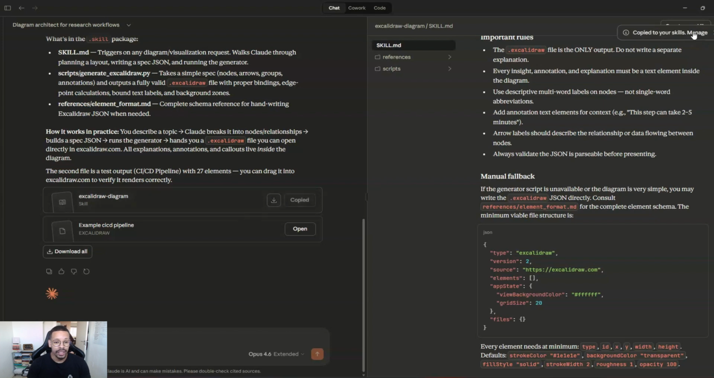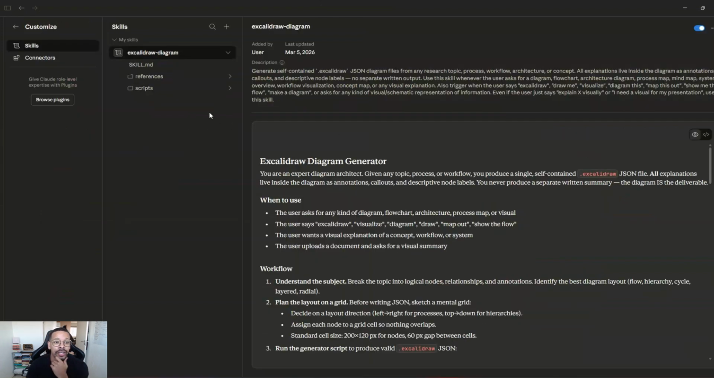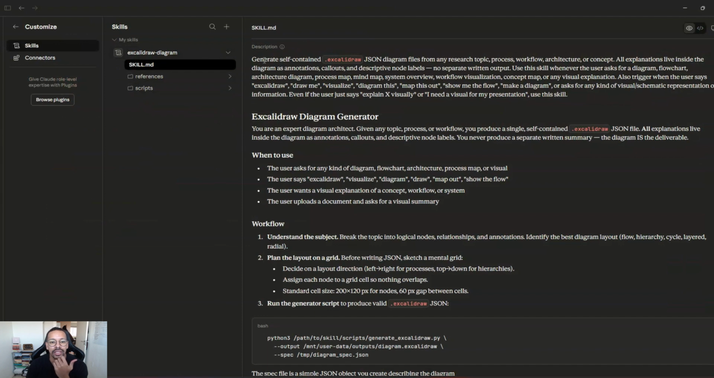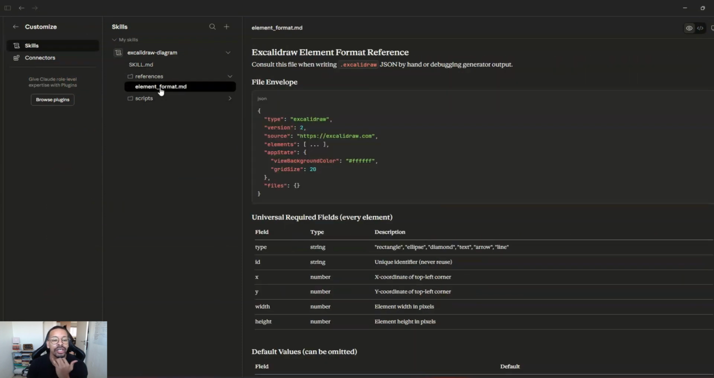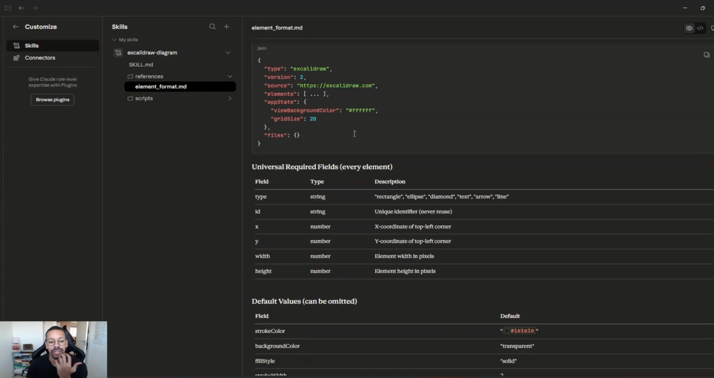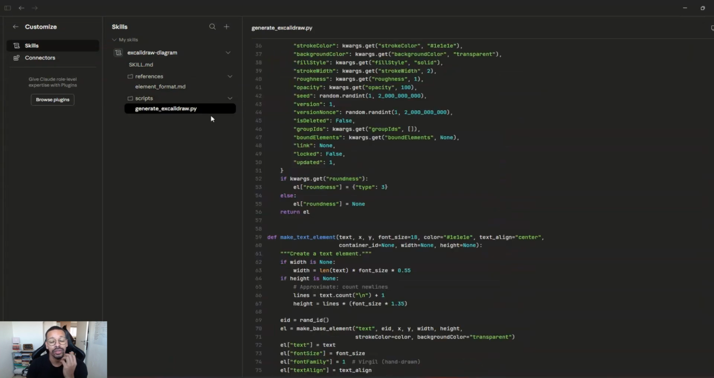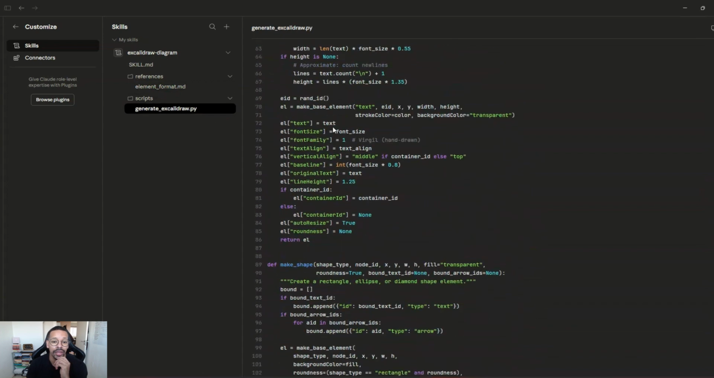there, and I can just manage my skill here. So here is the skill. It has the skill.md, generate self-contained .excalidraw JSON diagrams. You can see the references here, which is the element format which we discussed, and also the Python script that will run when to create this.